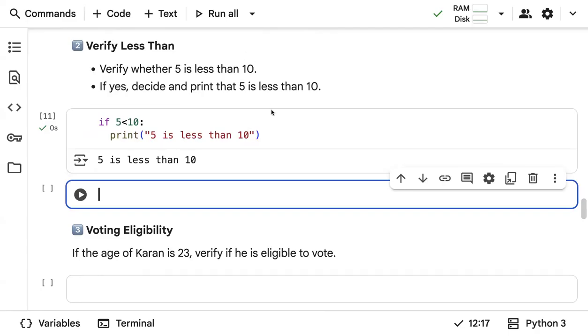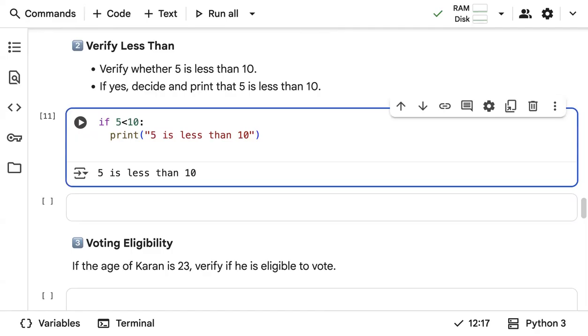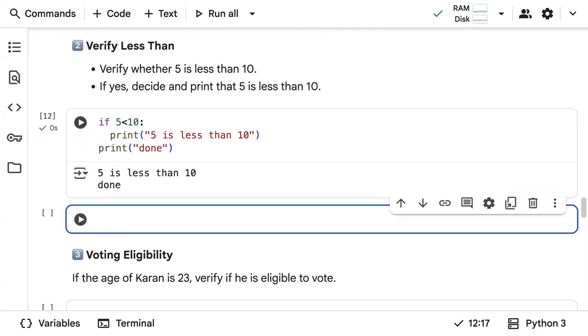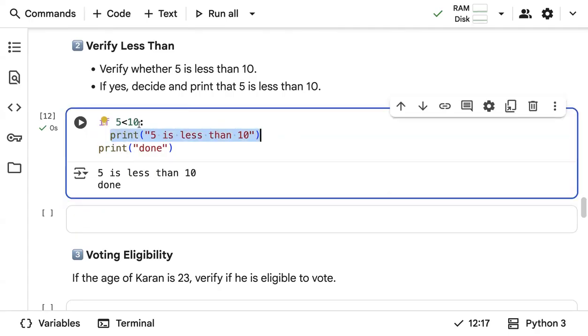Okay, so just to tell which statement belongs to what, let's say if I print something like this, print done. So print done is not related to your if. Irrespective of your if statement, whether your condition is true or false, done will get printed. But this statement is dependent on this condition. Just to tell what is dependent on what, we use an indentation. See, this statement gets executed only when this condition is true. If it's false, it will not print.